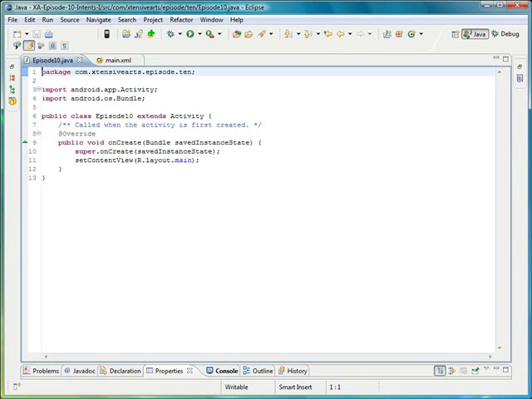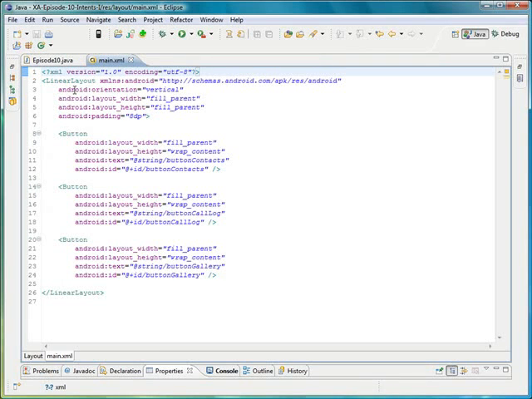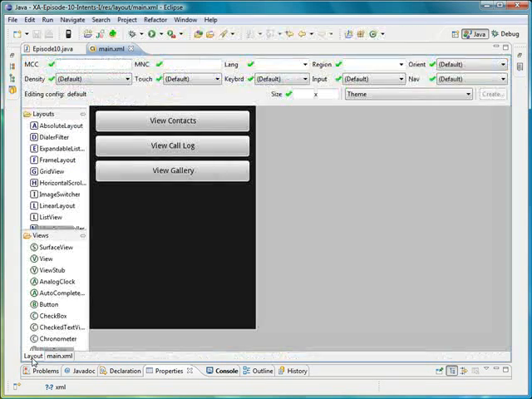So here I am in Eclipse, and as you can see, I've already created a project, and also I created a layout already. As you can see, very simple. Just 3 buttons inside our standard linear layout. And if I switch to that graphical view, you can see that it's really nothing fancy. You can see 3 buttons, so we want to bring up the contact list, we want to bring up that call log, and we want to see if we can launch the activity that handles the gallery. Alright? So let's get back to our Java source code here.